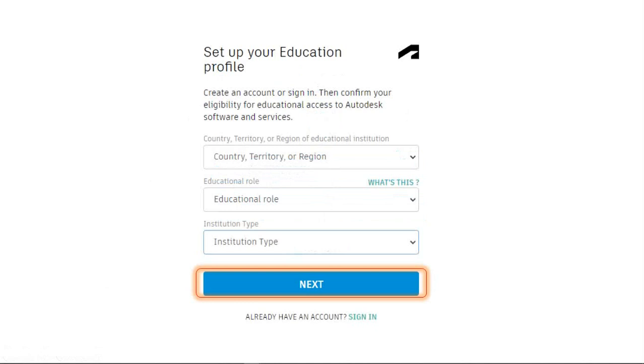Here a few more steps are there. You need to provide your educational profile to Autodesk. Select your country, which country you are in now. Select your educational role, whether you are a student or an educational professional. You can click on this arrow mark and select your educational role and your institution type. So whether you have studied in school, or you have completed university, or you have completed graduation, you can select the institute type here and then click next.